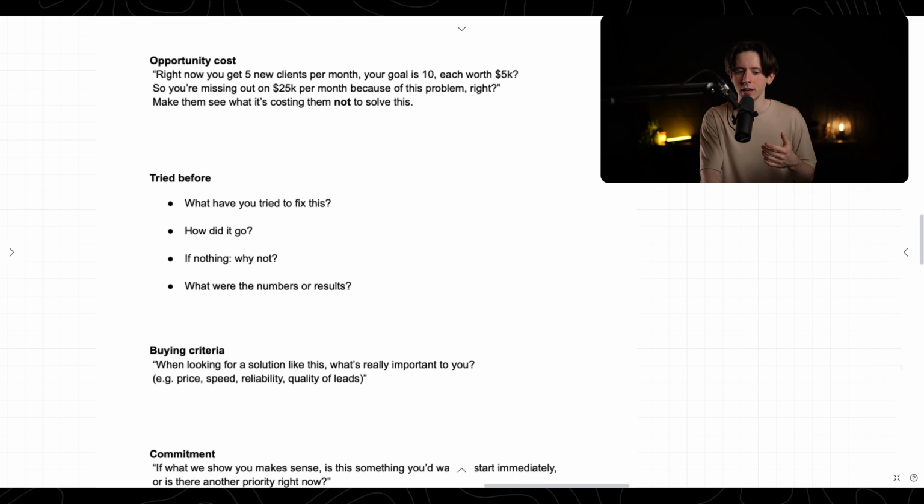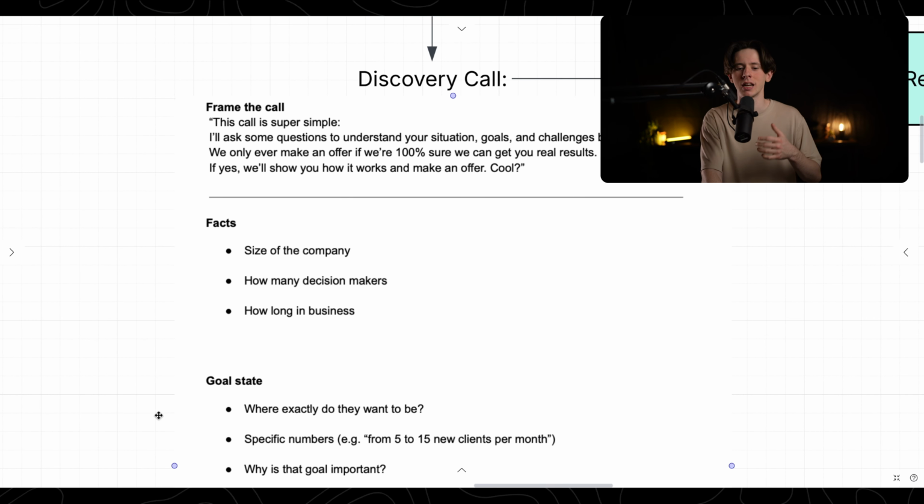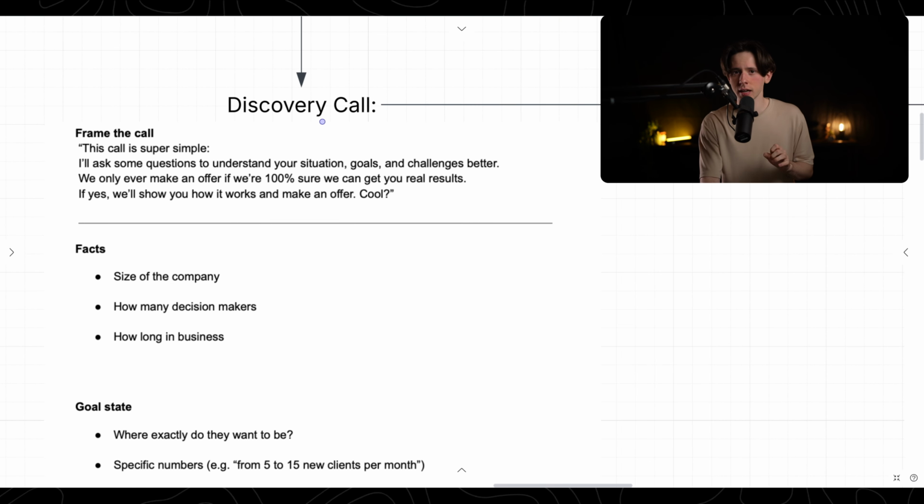And I always recommend you to do this in 2 calls, especially if you sell a high-ticket product. So at the end of the discovery call, we want to also book the demo call, the second call. We always want to make sure that they book the call immediately. So never leave a meeting without having the next meeting booked.